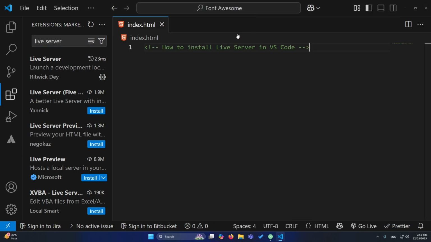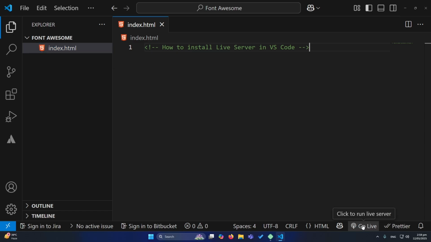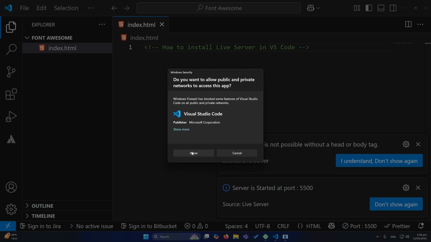Now again, let me close this. You can see that in a folder I have created a file named index.html. From here I need to click on Go Live. It is asking me to allow, so let me click on allow, and you can see that my website is open on this specific server.